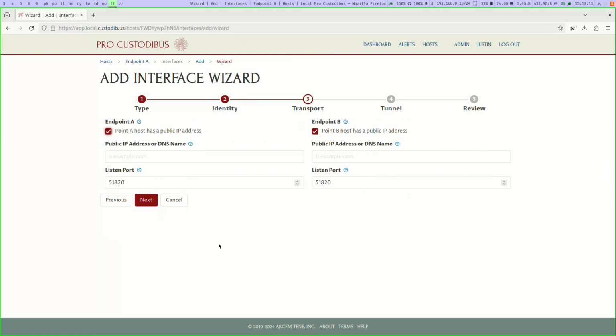Now as this third step, we'll define the public transport that we'll use to connect endpoint A and endpoint B. So to connect to endpoint A, we'll use a public IP address of 198.51.100.1, and we'll have a public UDP listen port of 51821. And on the endpoint B side of the connection, we'll connect to it via public IP address 203.0.113.2 and have a public UDP listen port of 51822.